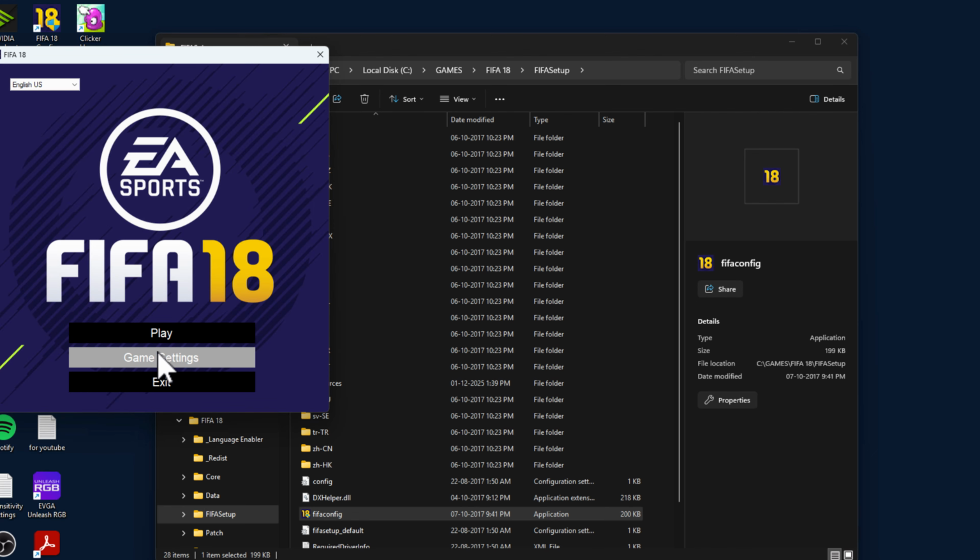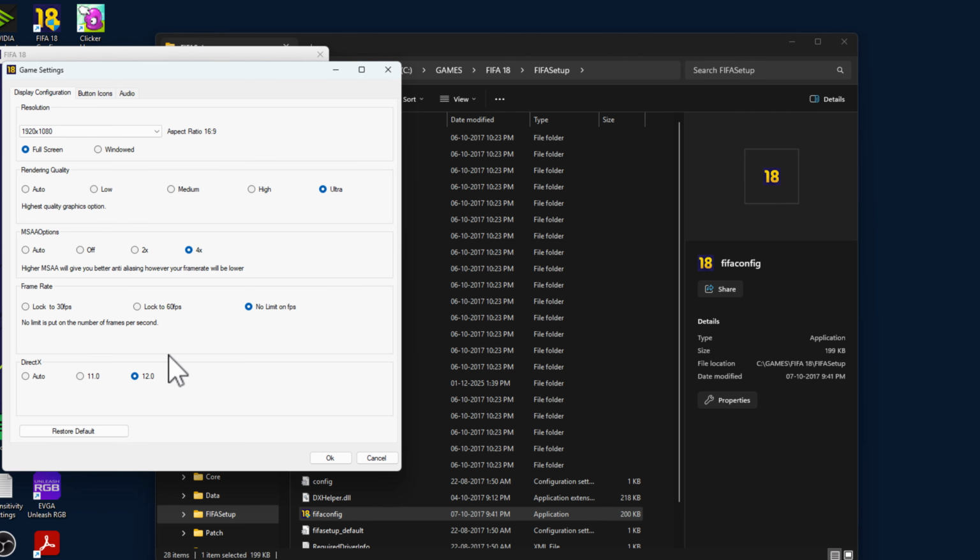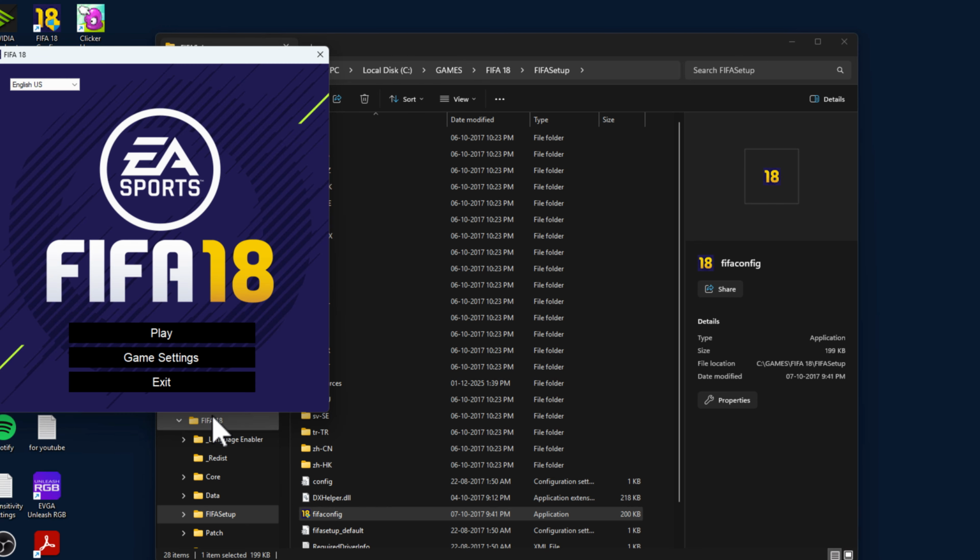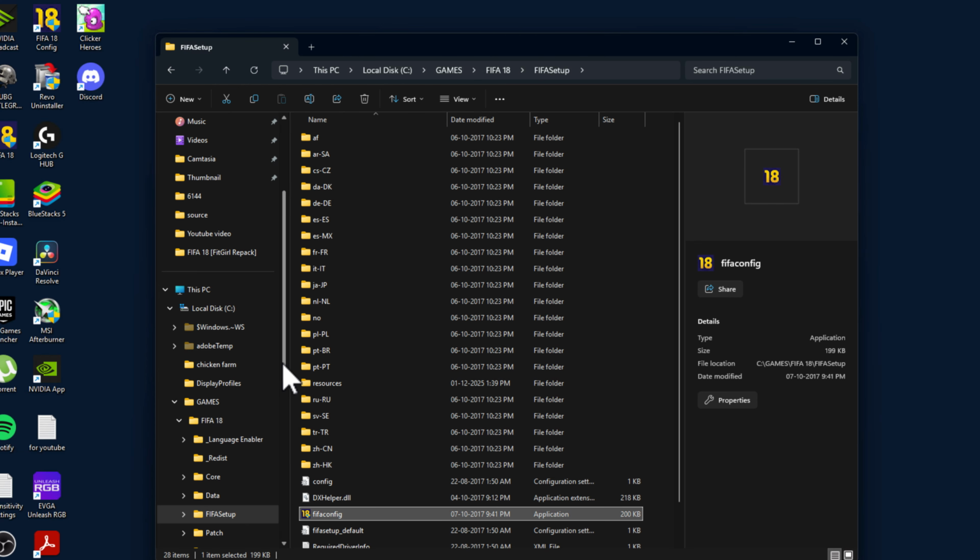and select yes and go to game settings. Resolution, click on the drop down and select 1280 x 720 and select full screen option. Rendering quality set it to low, MSAA off, frame rate limit set to no limits, set DirectX to 11 and click on OK to save changes. And then select the exit option and close the game.